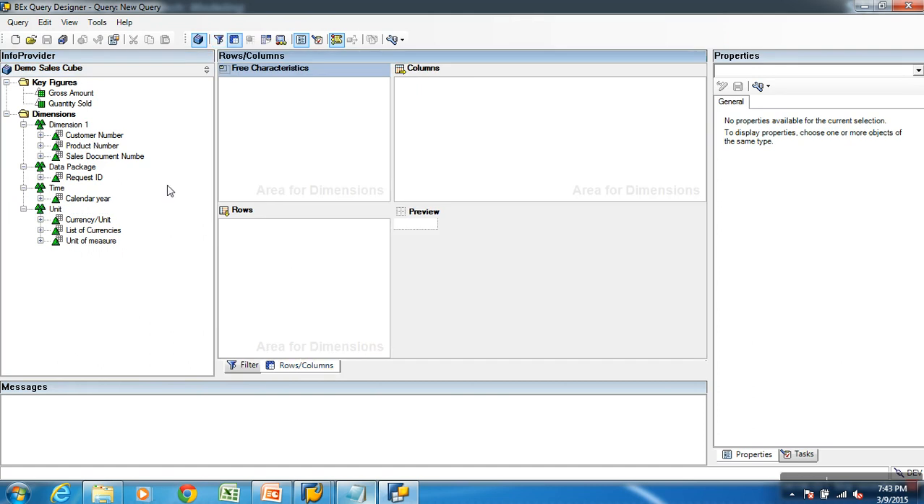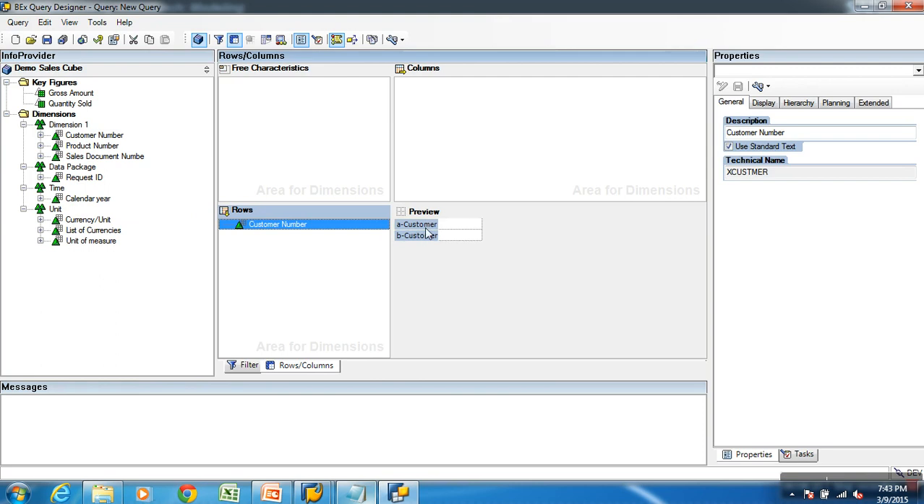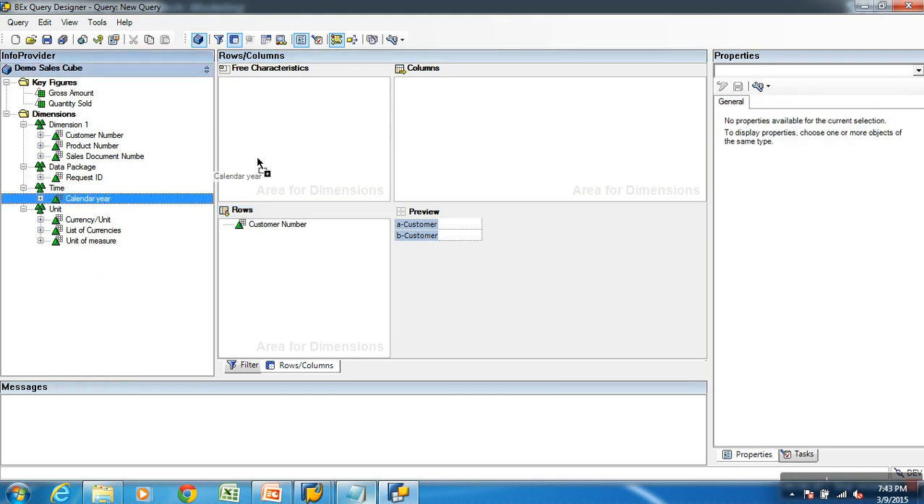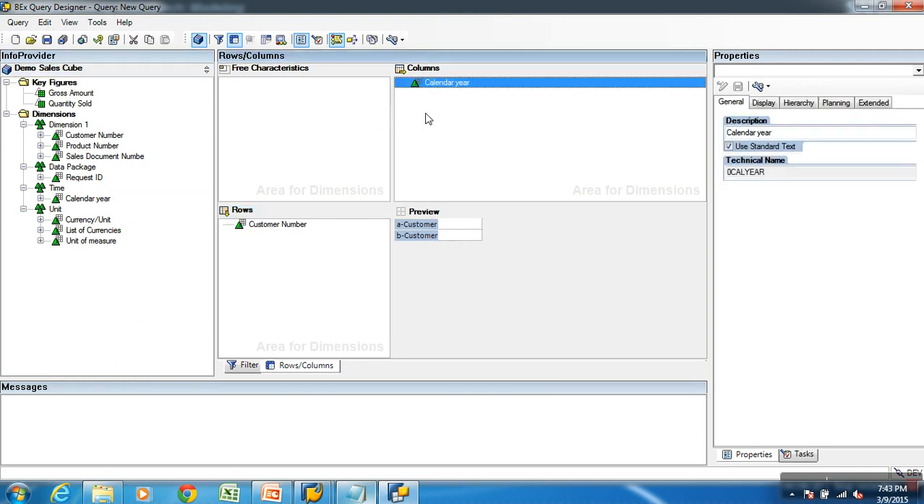See, if I drag some InfoObject into rows, it will list out those values downwards. For example, if I drag customer here, it will show customer values downwards. A customer, B customer, C customer, you will get downwards, okay? If I place my year across into columns, it will show my year values across. A year, B year, C year, D year, like that.